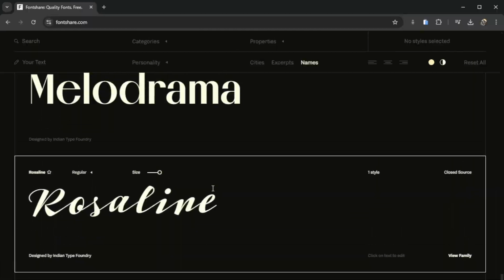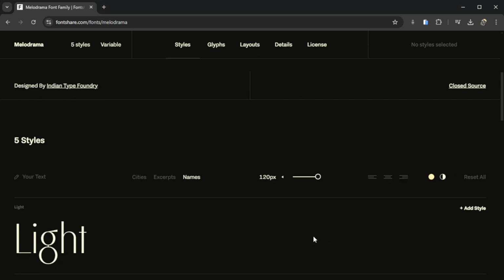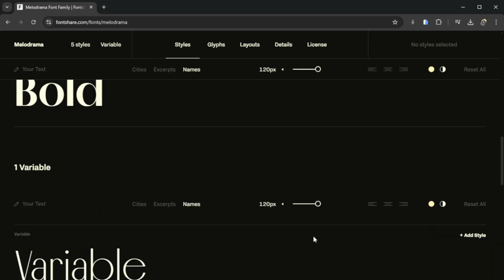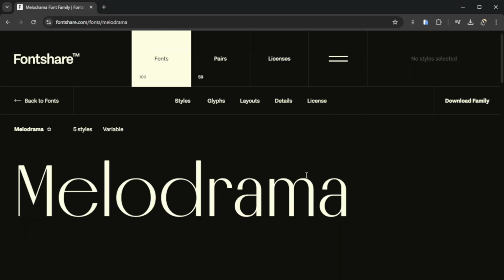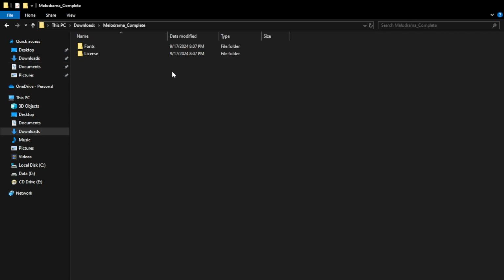The font I picked was Melodrama. It looked amazing, but implementing it into my site wasn't as smooth as I expected. Let's jump into what happened. Alright, so download it by clicking the download button. FontShare packages everything in a neat zip file. So once the download was finished, I went ahead and extracted the files.